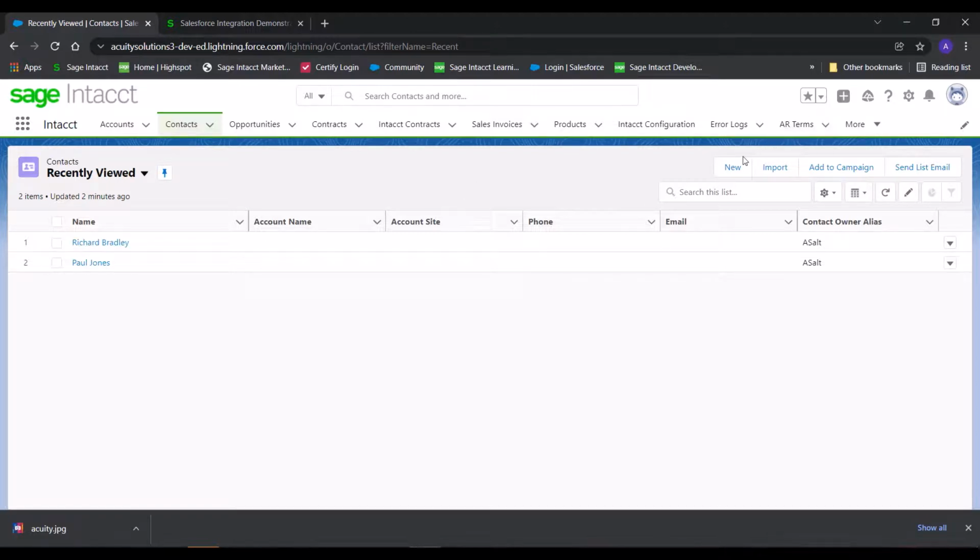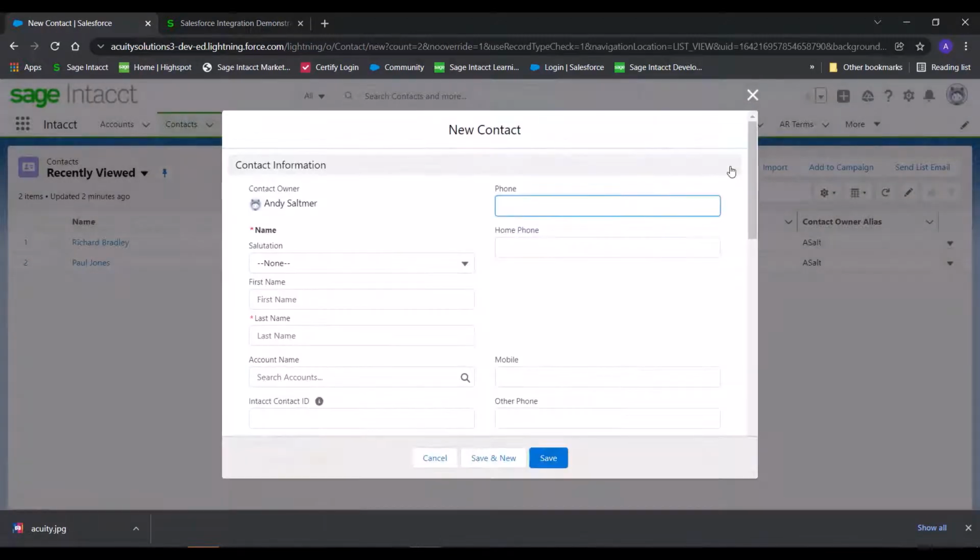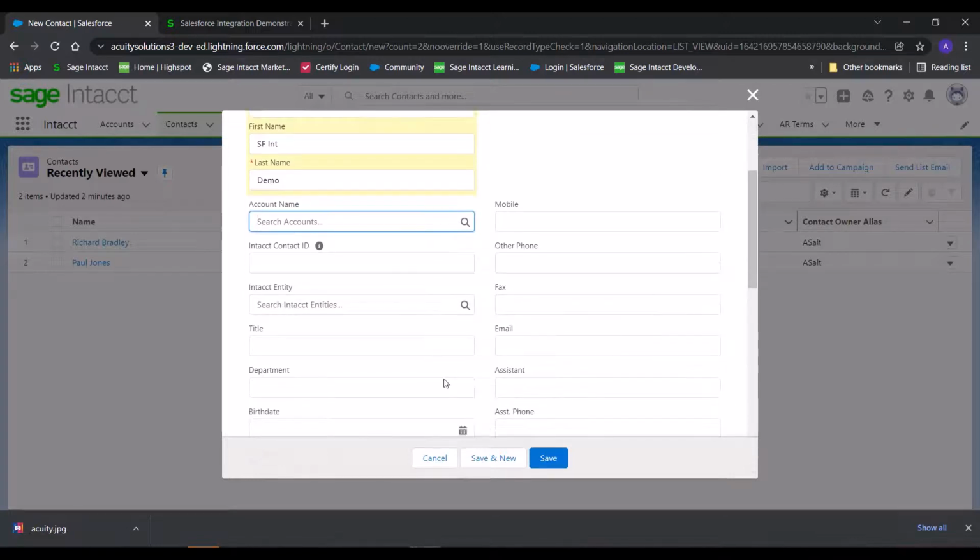But if I wanted to go and create a contact record within Salesforce, and if I just very quickly go and do this and create one here, what I can actually do is synchronize this across to Intacct. And you'll notice here you'll have some fields that say things like Intacct Contact ID and Intacct Entity.